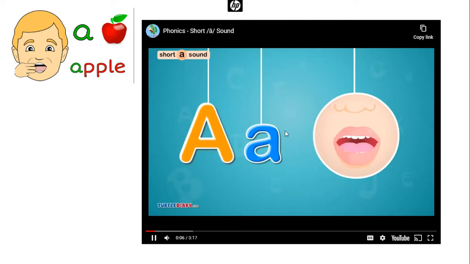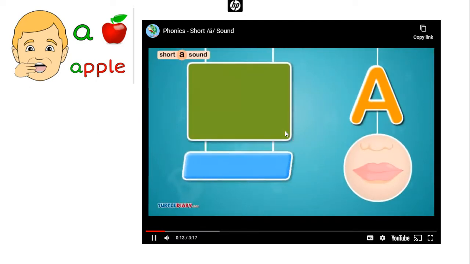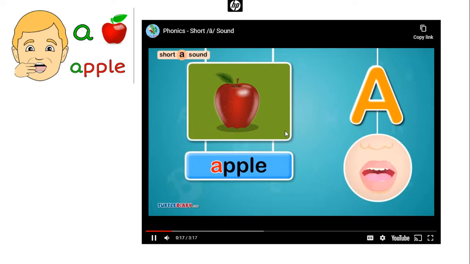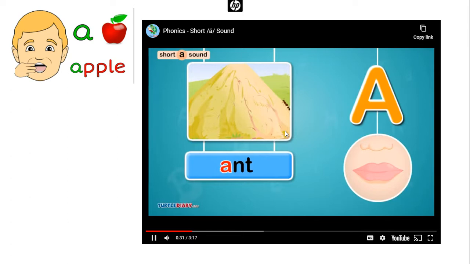The short ah sound. A sounds ah, as in apple. I like to eat an apple. A in ant sounds ah. See the ants go up the hill.